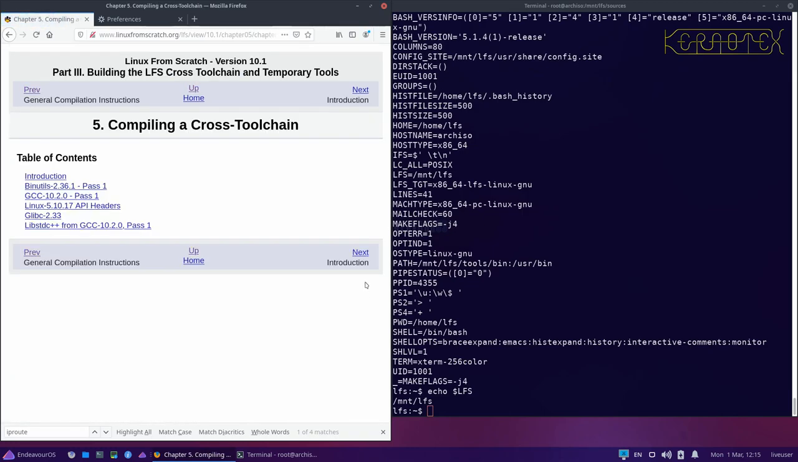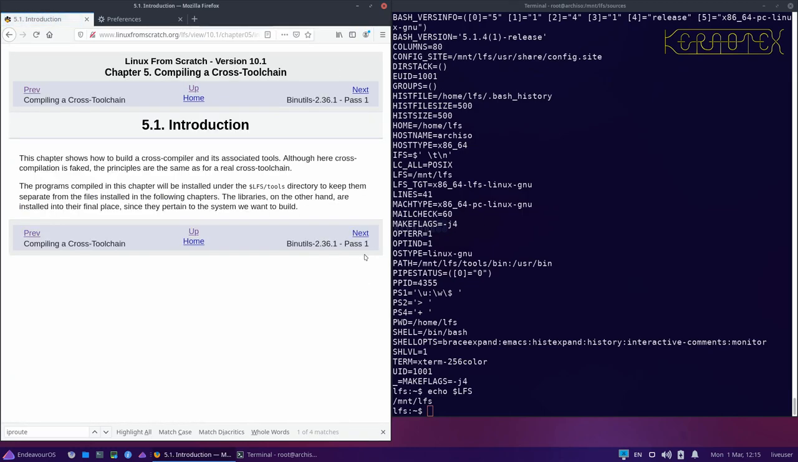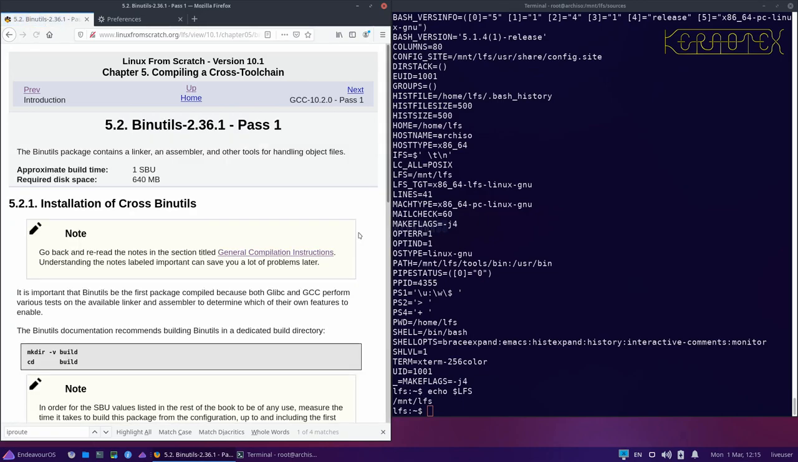So we go into the first bit where we start building actual packages. So this is where we start to do the real work, and we start with binutils.